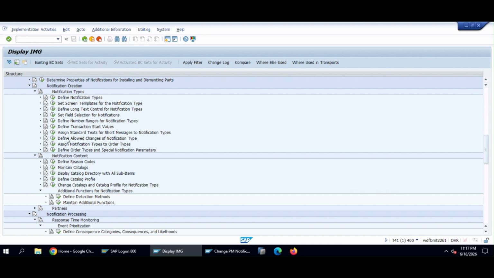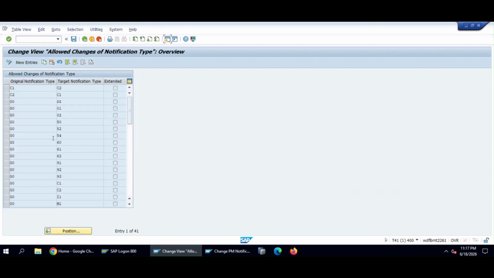Yeah, so this is also important. Define allowed changes of notification type. Okay. So I will just tell you what is the use of this one. Suppose, for example, by mistake, business has created M1 notification type, but later on they realize no, it should not be M1, it should be M2. So that you can do from this configuration.